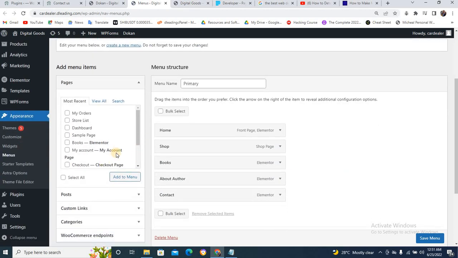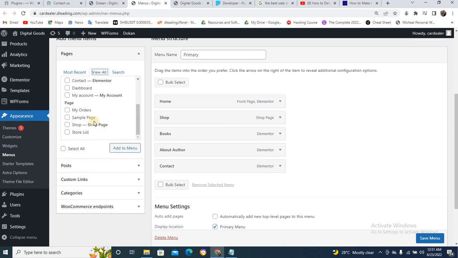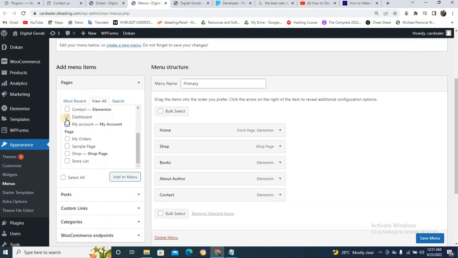Now, let's view all. By default, Dokan will create a dashboard for you, and WooCommerce will create My Account for you, so you can just see the dashboard. But by default, Dokan will create a default dashboard for you. Just click on add to menu.